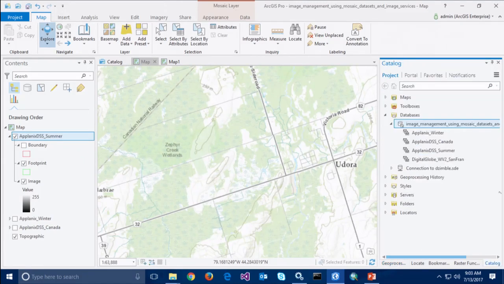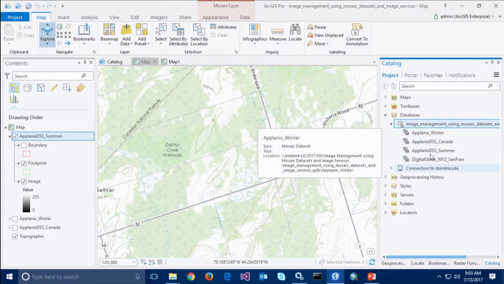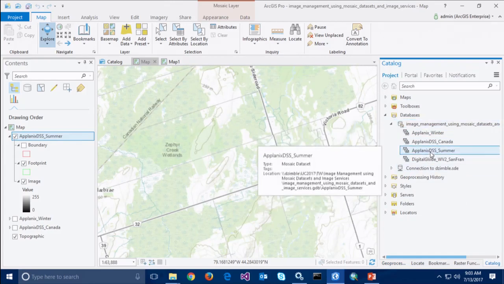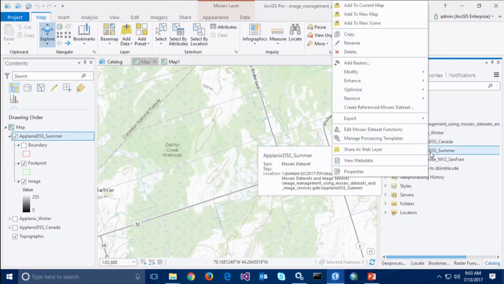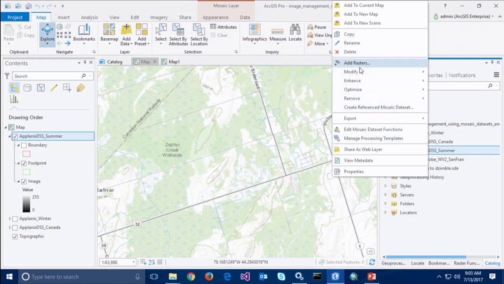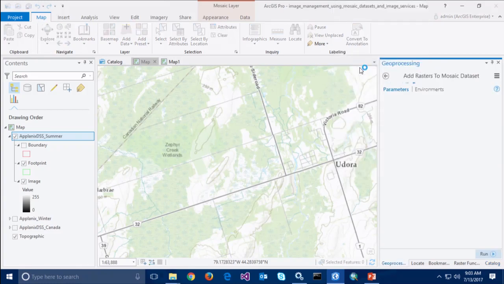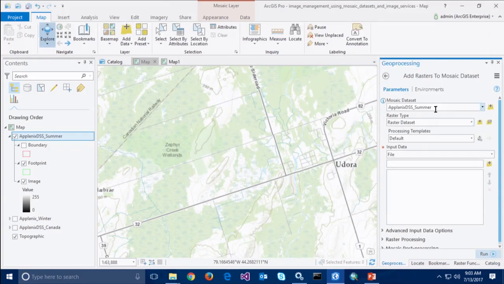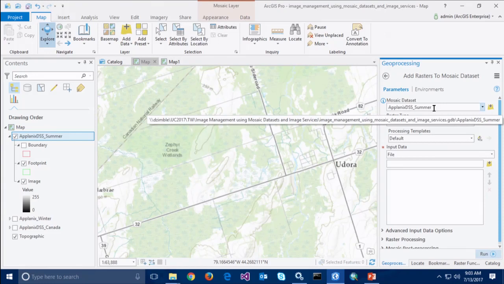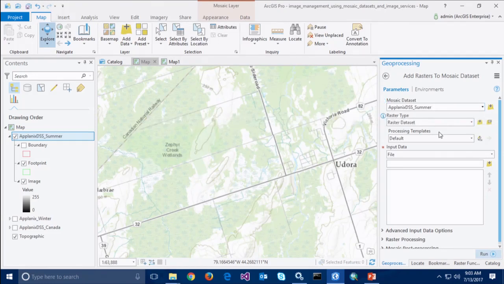So we go back to the catalog pane. If I can see now, I've got the empty Mosaic dataset of Planix Summer. And I can right-click on that. And again, the right-clicking ability to be able to easily get to the common tasks with Mosaic datasets is in Pro, just like it is in ArcMap. So I can add rasters. In this case, it knows that I'm clicking on the Mosaic dataset, so it populates the input for me in terms of the container.